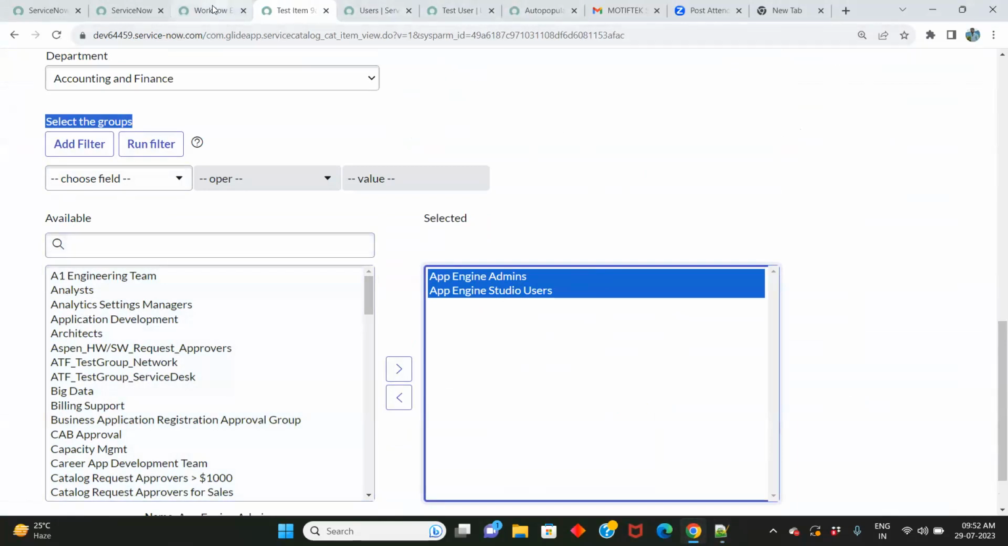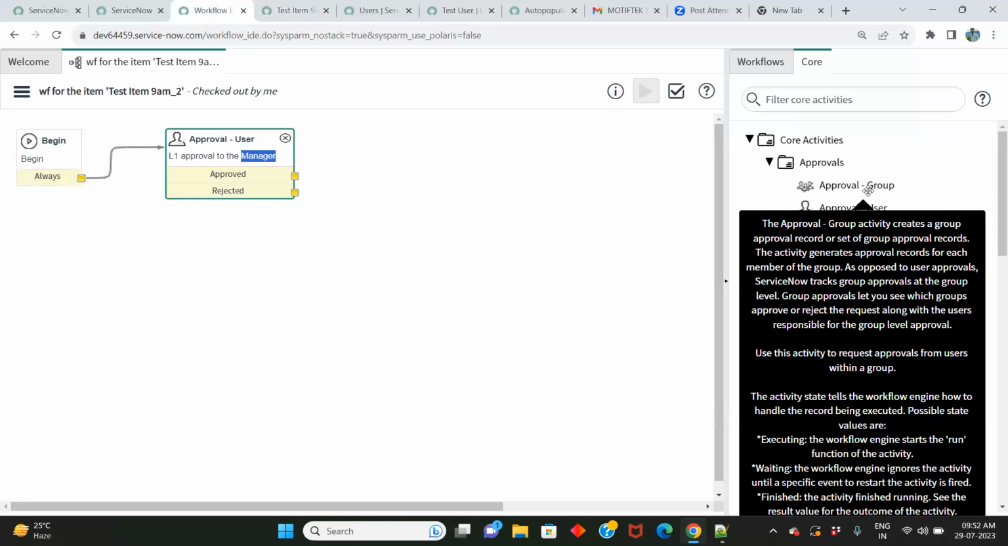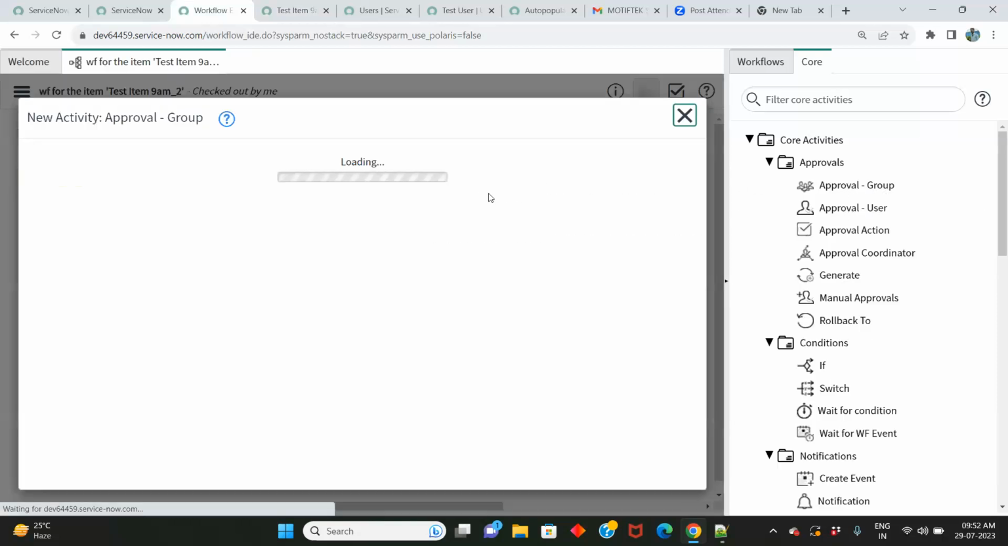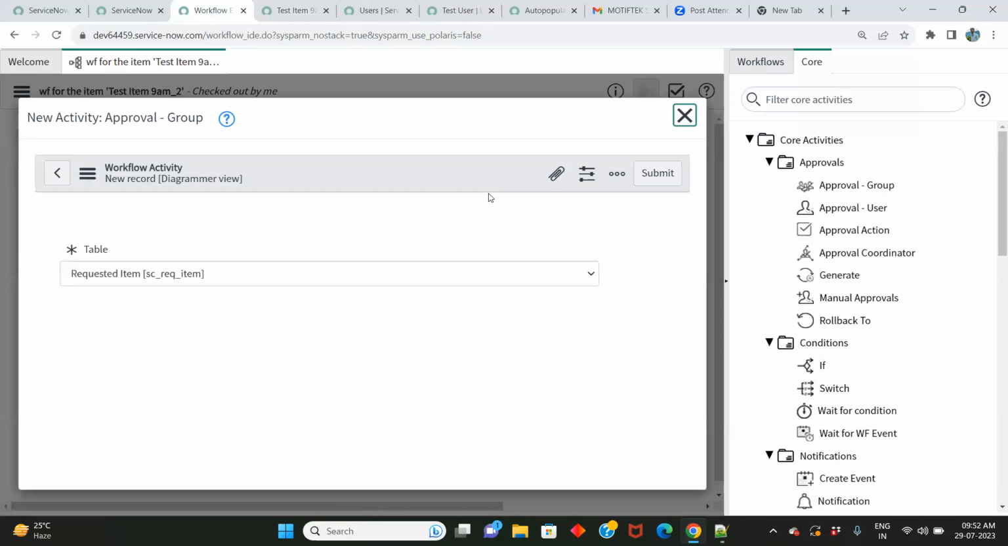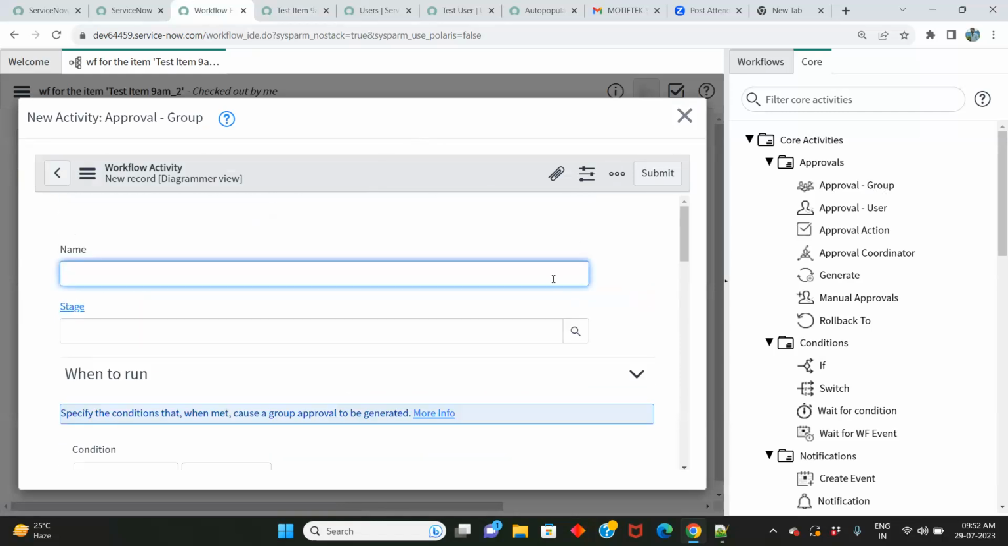So go to our workflow editor. We are triggering approval to the groups, right? So we can use this approval group activity. Okay. Now give some meaningful name here: L2 approval to the groups.